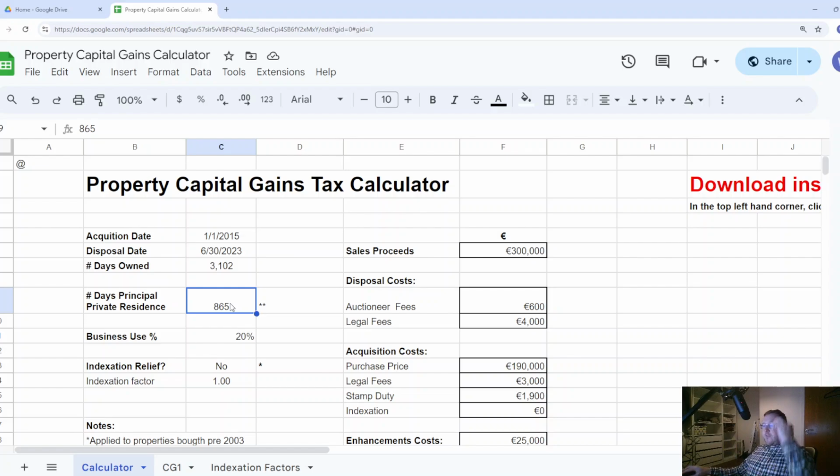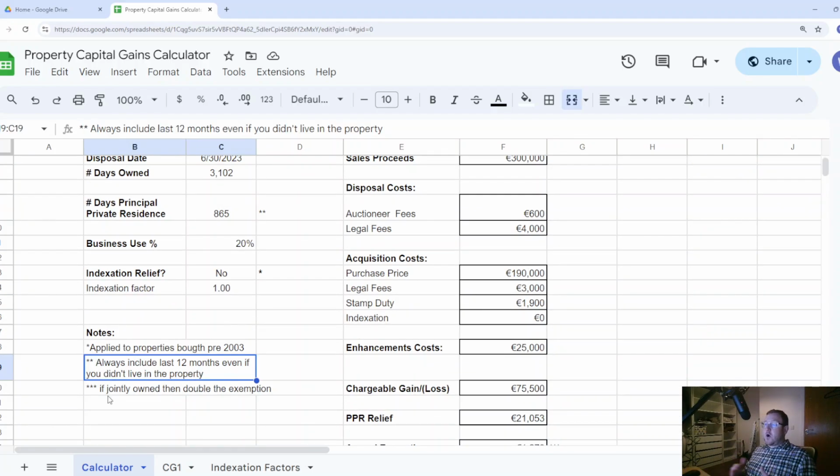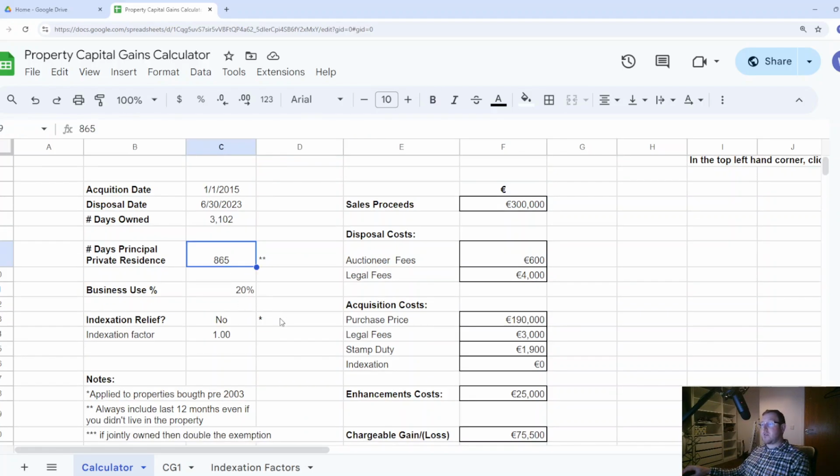And don't forget as well, I've added a couple of notes here just as reminders. When it comes to PPR relief, you can always include the last 12 months. If you have been preparing it for sale and you haven't been living in it as your PPR, then you can still include those last 12 months. So make sure and include that in this box here.